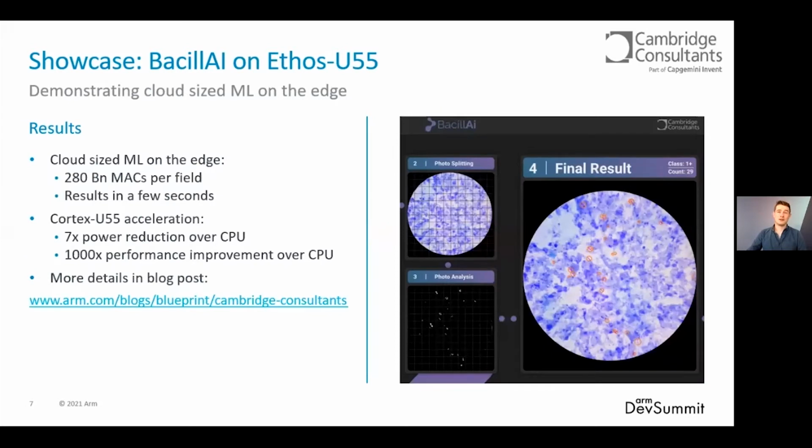The results speak for themselves. We have cloud-sized machine learning running at the edge, consuming a fraction of the power and without the need for wireless connectivity. For each microscope field, 280 billion multiply accumulate operations are performed in just a few seconds. And with the U55 accelerator, we saw 7 times power reduction over just the M55 and a 1,000 times performance improvement. More details are available in the blog post at the bottom of this slide for those that are interested. So this should give a taste for what is involved in a real-world application of edge AI.